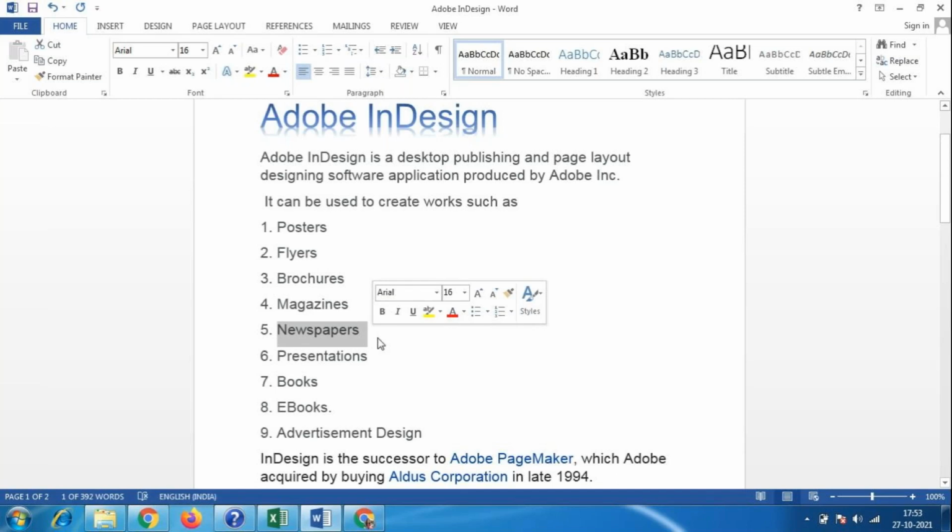Every design has its own size. Magazines will be with the A4 size. Newspaper we have to make with the A3 size, double the A4 size. And the brochures are half of the A4 size. That also we have to make. Even posters, you can make bigger or smaller posters, but we have to make very big posters. All these things we are creating with the InDesign software.